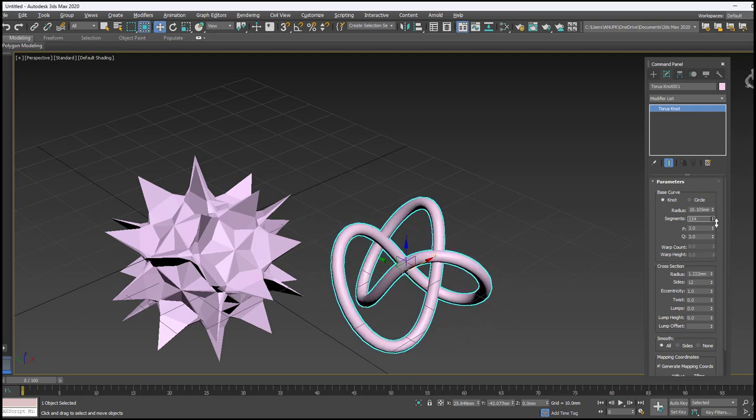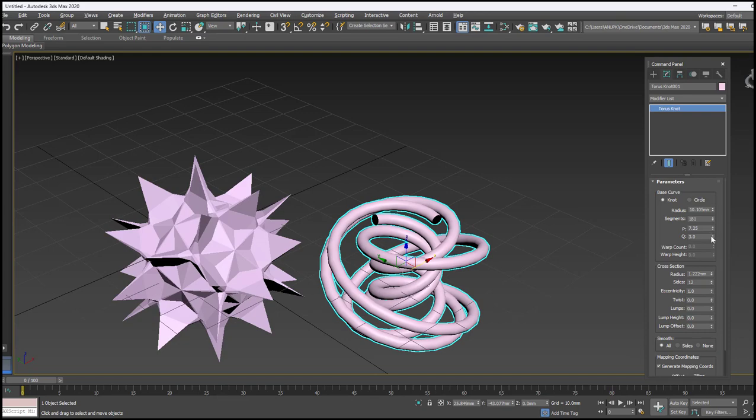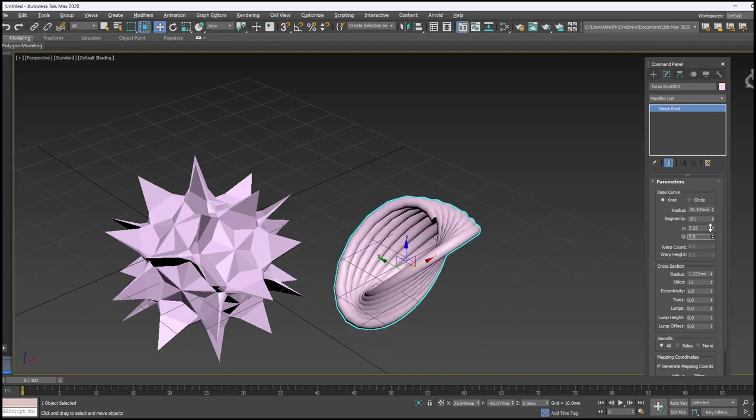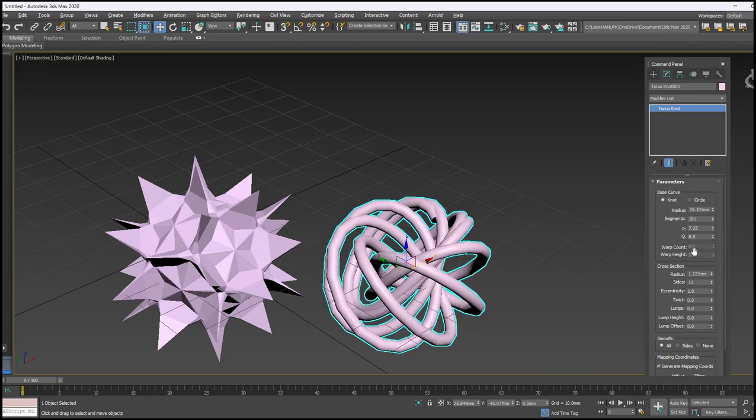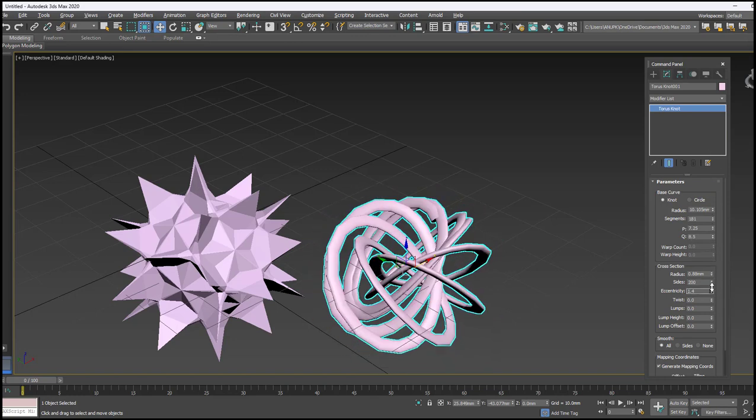As I already told you, if you increase the number of segments, you get the smoothness, and if you decrease, you will get it like this. And then P scale, number of rotations, Q scale along the Q direction. You can wrap it and you can increase the radius of that or decrease. Sides, increase it like this. Eccentricity from the center point.